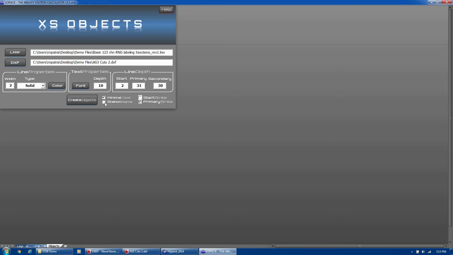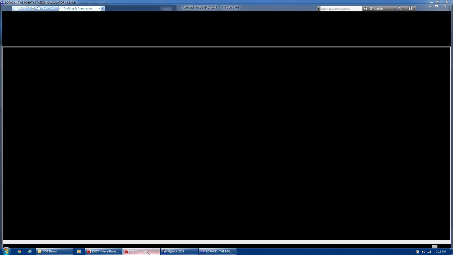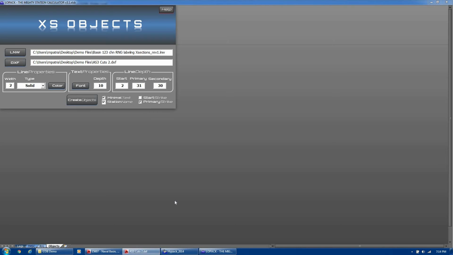Then if you want the station name or the line name in your object file, you'll select the station name there. And then minimal text basically just means, you have to try it for yourself, but it basically means it will only put the text once in each object file. This may come into play if you have a line in your drawing that intersects the line more than once. You might want the name of the cut to show up many times.